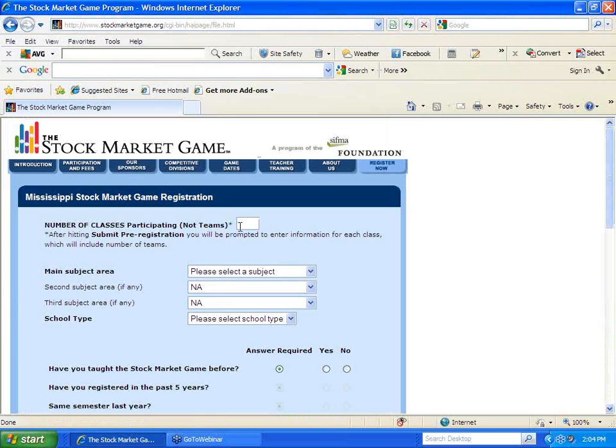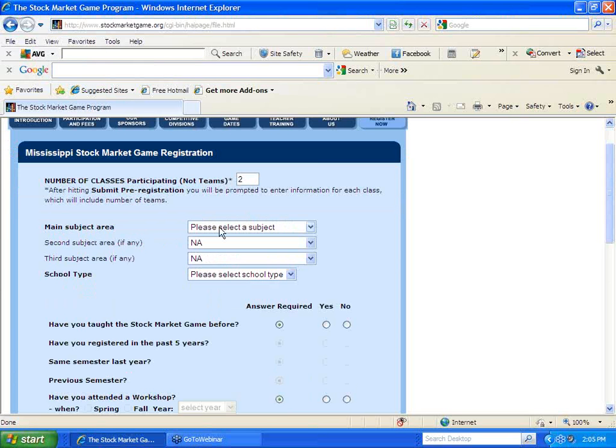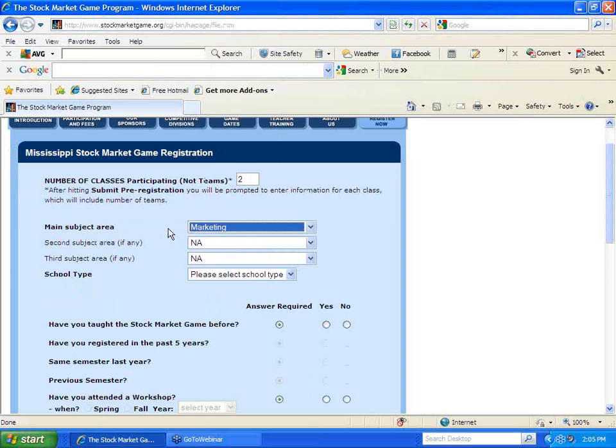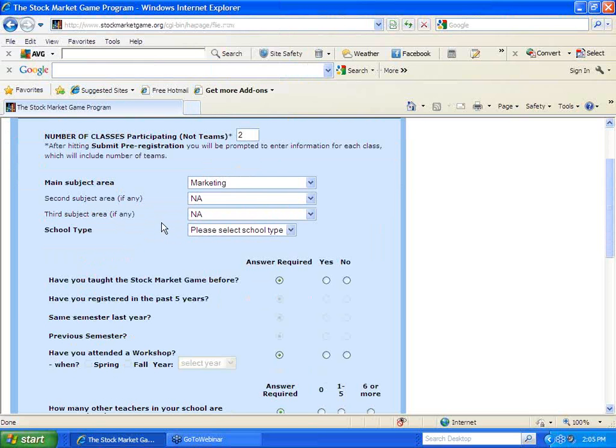This is the number of classes participating, not teams. So please make sure that you enter the number of classes that are going to participate. So say we have 2 classes that are going to participate in the stock market game. Now within those 2 classes, we will have even more teams, but this is all we need for right now. So enter your main subject area. I'll choose marketing. And if you want to, you can enter the other subject areas as well.